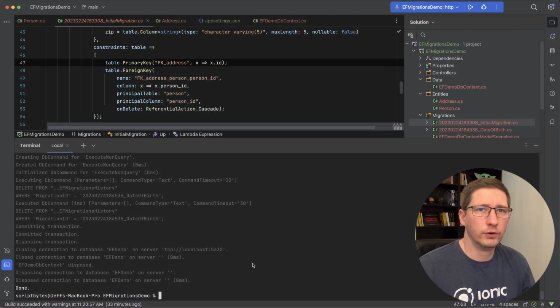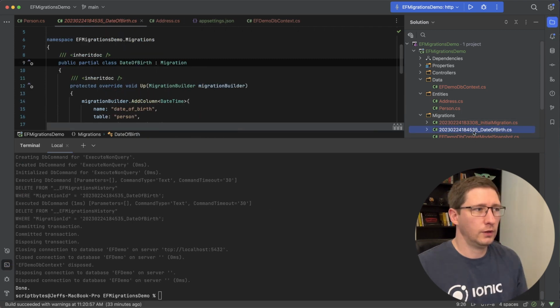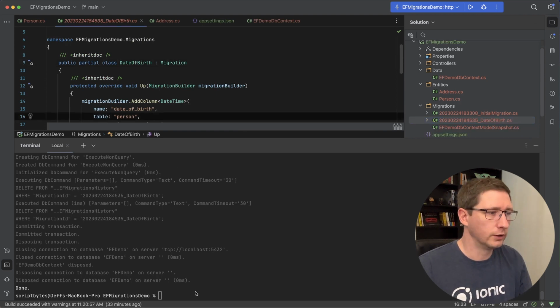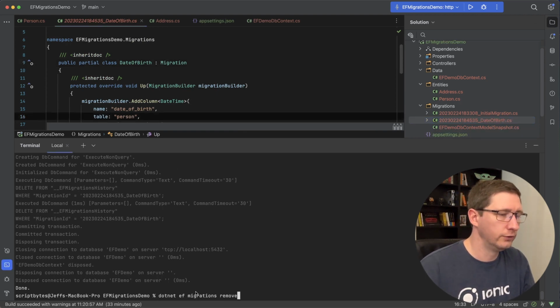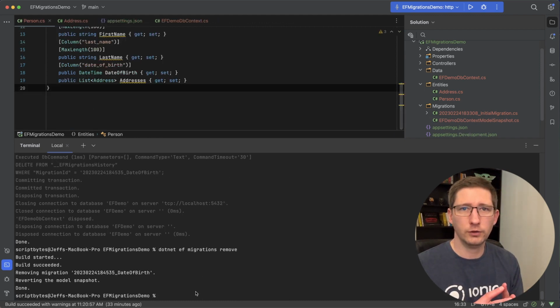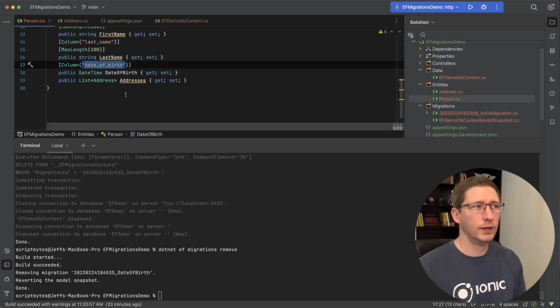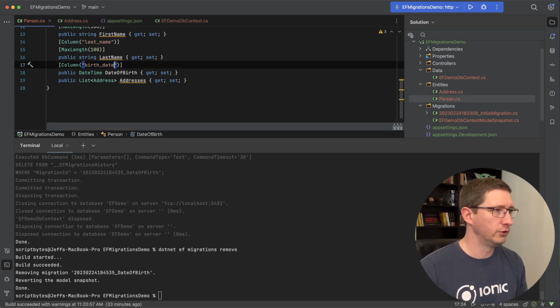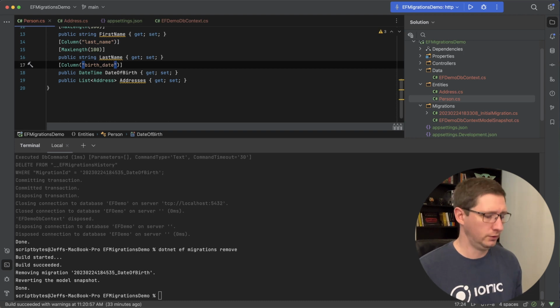After you revert a migration, you also need to remove it so that you can change it and re-add it. You can see that it reverted the migration, but the migration script is still here for date of birth with the stuff that we don't want. So now we can rerun the command to remove it. This removes the migration from our local development project. So now we can go back in. Let's just say that it's supposed to be birth date instead of date of birth. You can save that, and then you can rerun it and update your database.